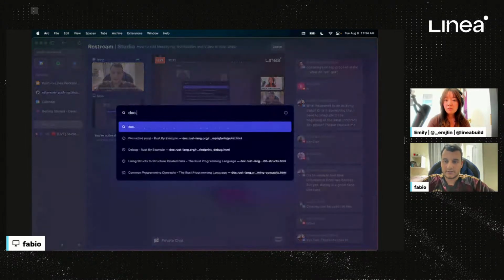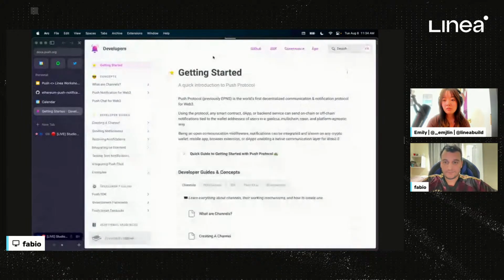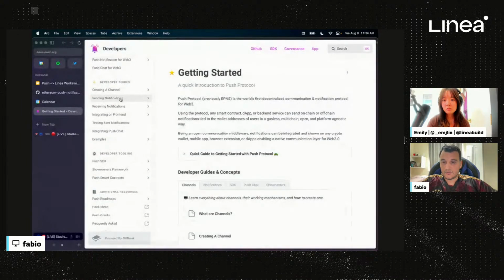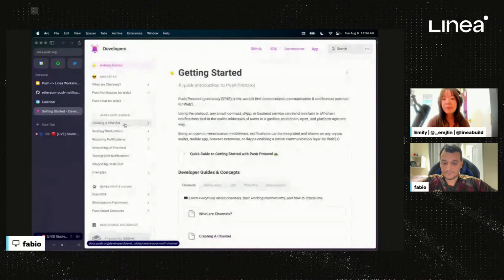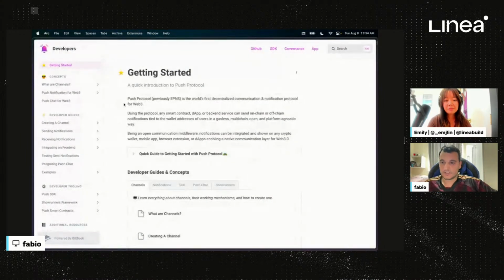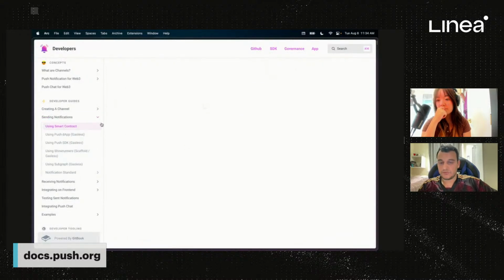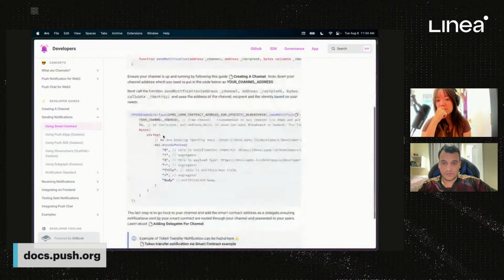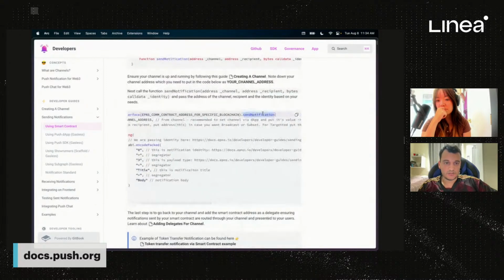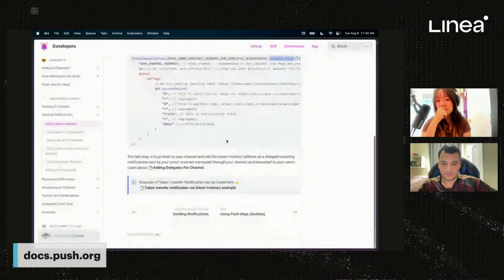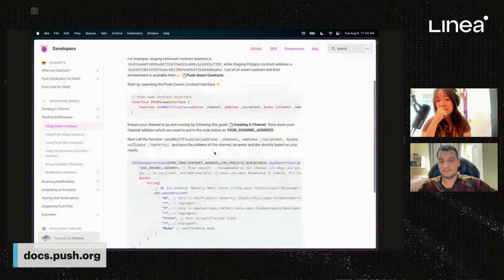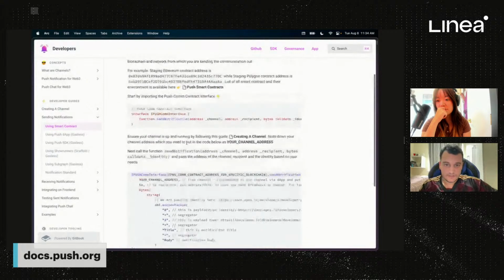So if you go to docs.push.org, then you can click here. You can see my screen, right? Cool. If you go to docs.push.org, we have a section called sending notifications. Then we have multiple ways you can send notifications: from subgraphs, the SDK, from the dApp. If you want to use your smart contract, then you have to call our send notification function in our smart contract. And that's how it works.